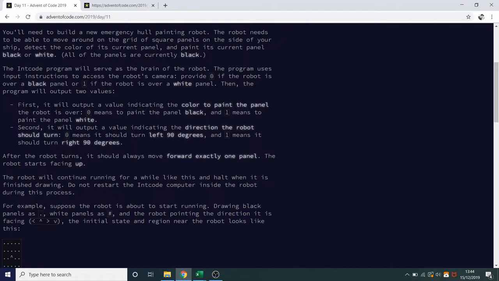And then the Intcode would output two outputs. The first one would tell us what color to paint that panel, so again using 0 or 1, and the second output would tell us in which direction the robot should turn and then move forward 1. So if it outputted 0, it would turn left 90 degrees and move forward 1. If it outputted 1, it would turn right.